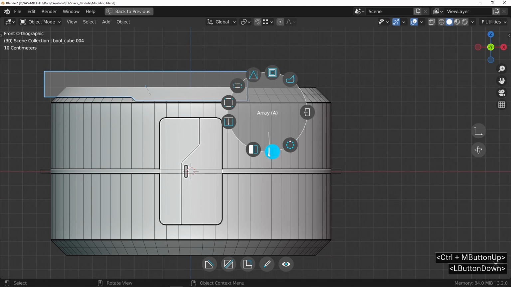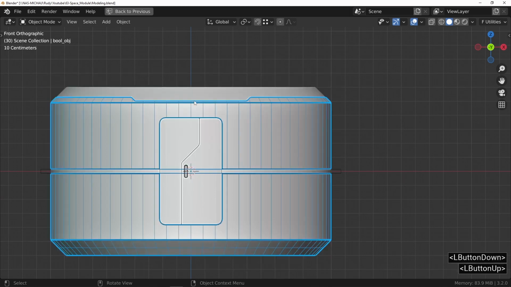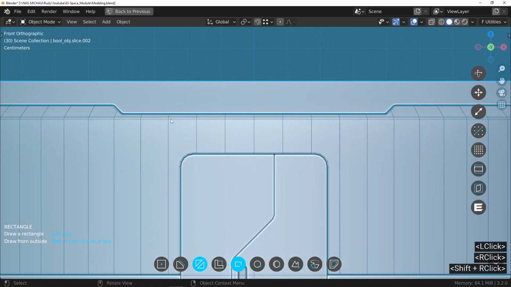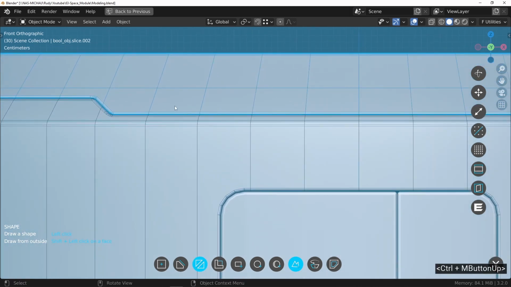Get the mirror tool to perform a symmetry and make the cut perfectly centered. I perform exactly the same manipulation in the upper part that we have just created.